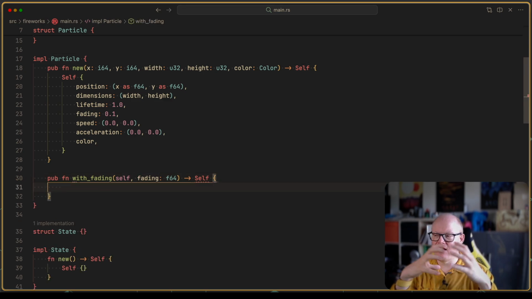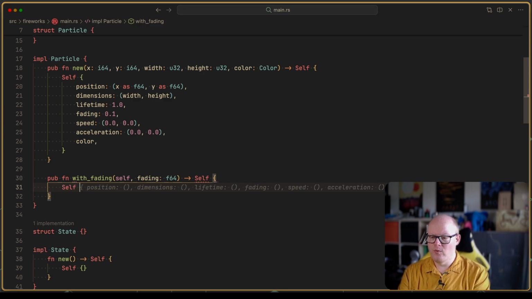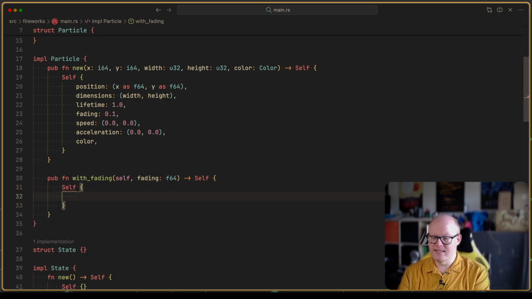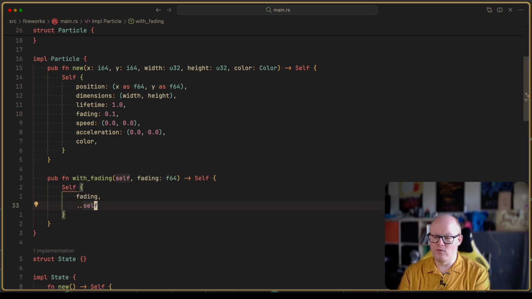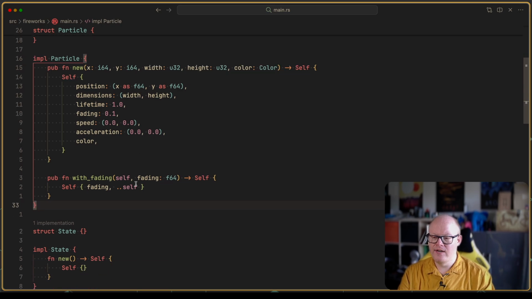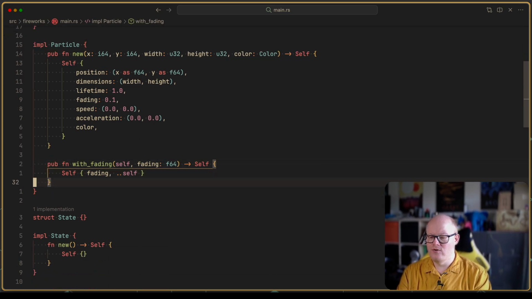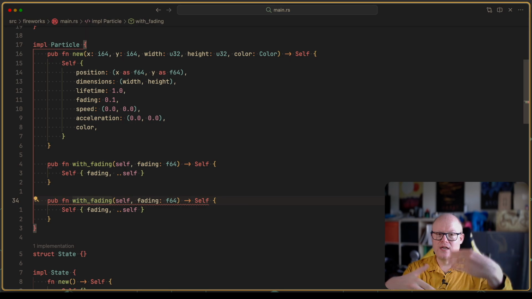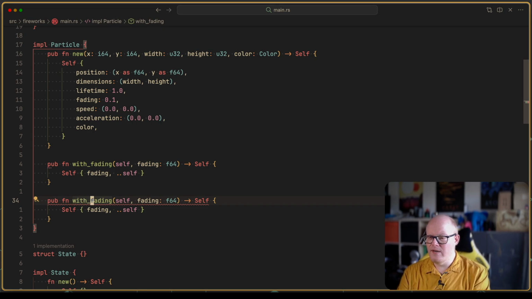We take the self value there, so we really take ownership of that, so that we can, in the end, have full control over it. And when we then return a new one with a new value, we can easily do that by doing something like we want to set the fading here and then give me the rest of the self values there. And now we have it with the fading value, which we can use to iteratively construct such an object. It's quite a nice pattern.